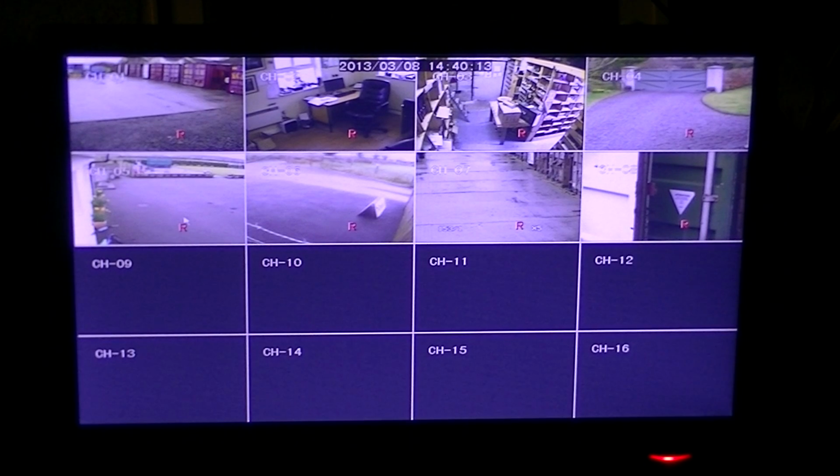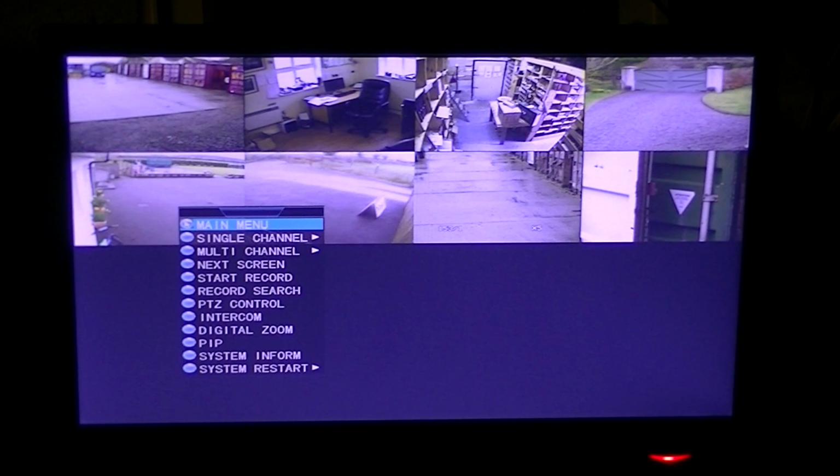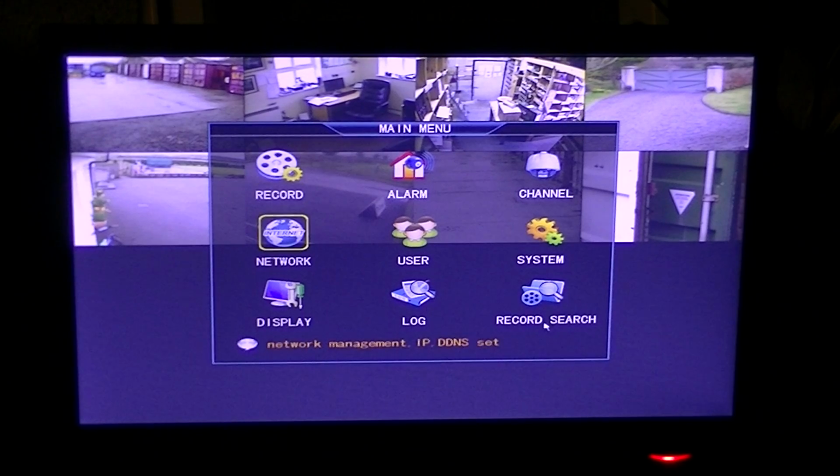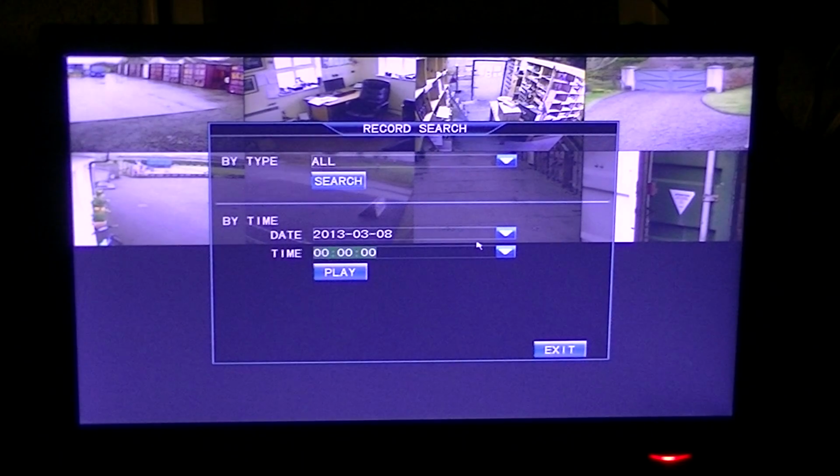I'm going to give an overview of the playback functionality that comes with the iQ CCTV 16-way DVR. What I'm going to do first of all is bring up the main menu by simply right-clicking the mouse. Click on the main menu and we'll come down to the record search option here.